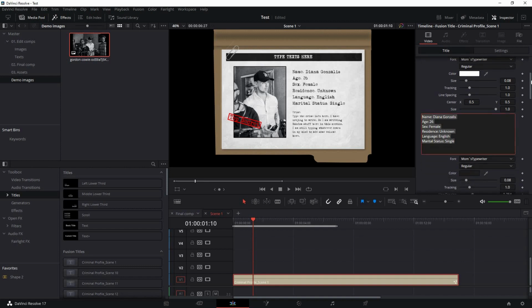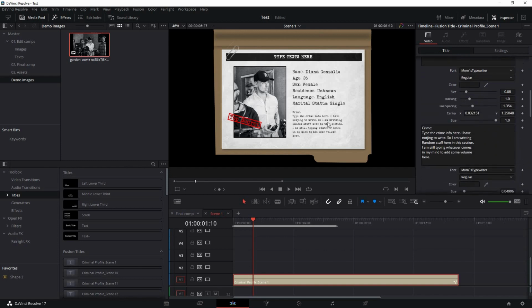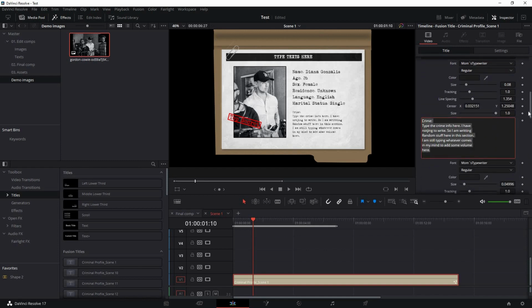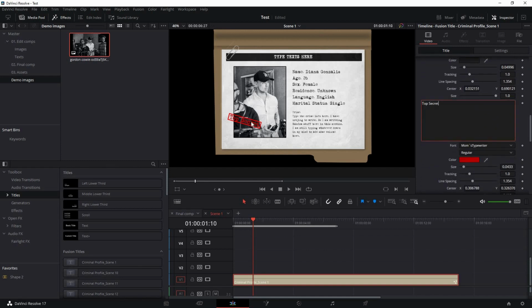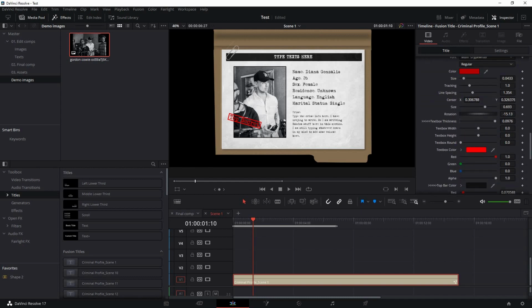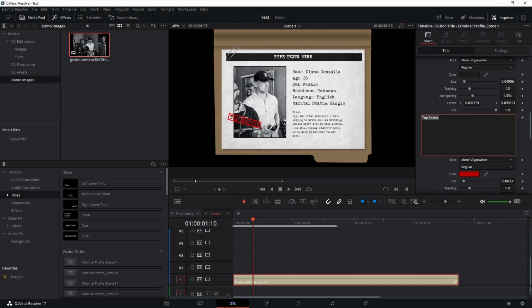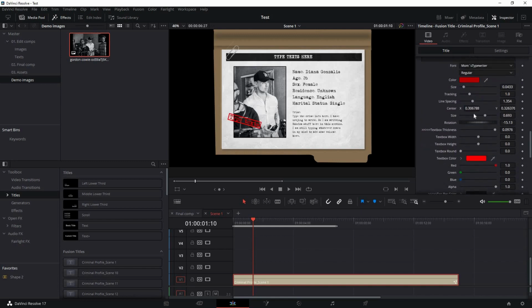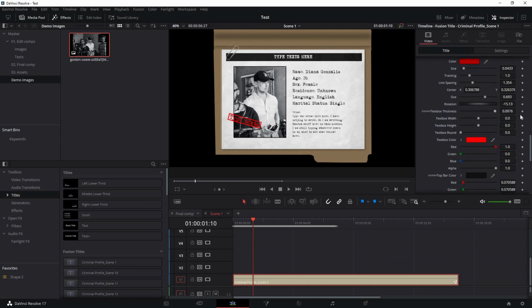Here is the second text, which is this section, and for the third text, you get this section over here. So everything will be available here. And there is another text which is top secret, which is this one. So you can change the color. If you type your text over here, you can see the text box will be automatically resized. You can control the text box thickness from here, and width, height, color, etc.